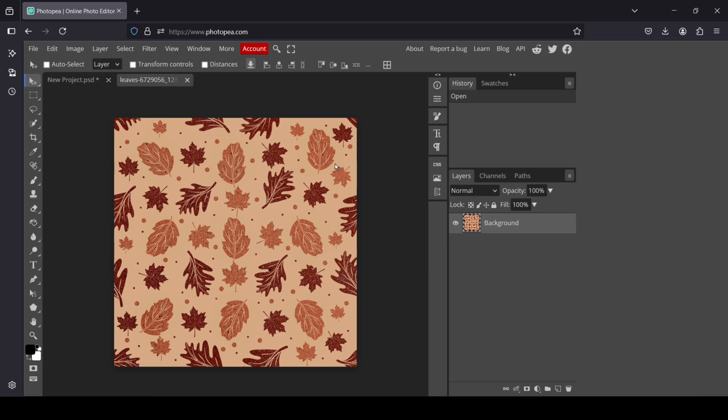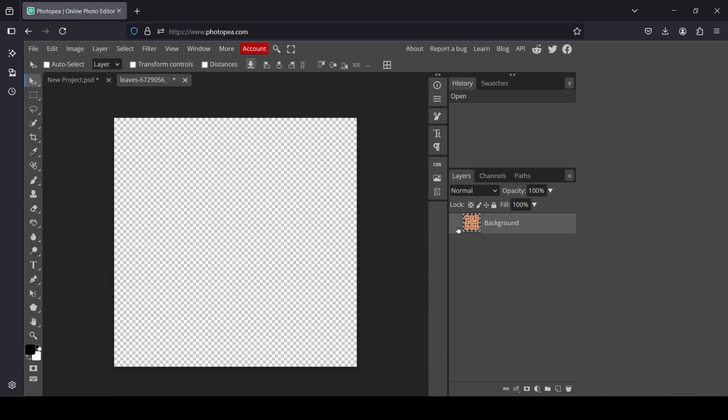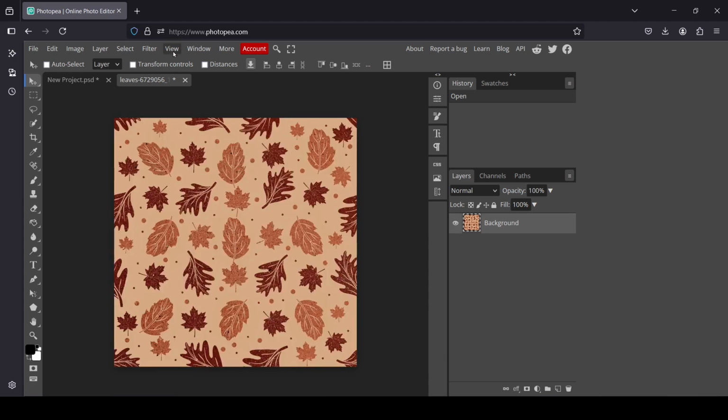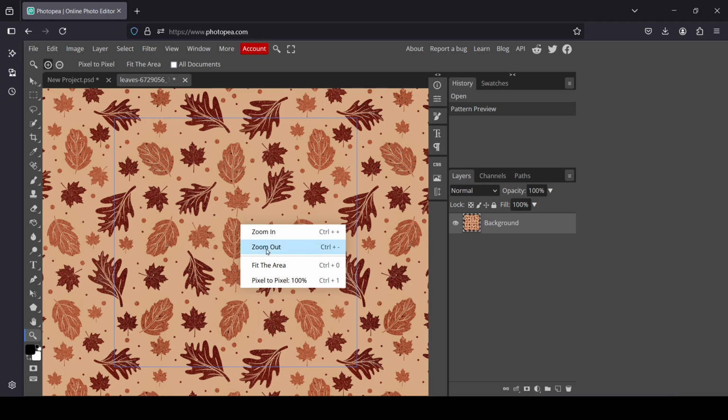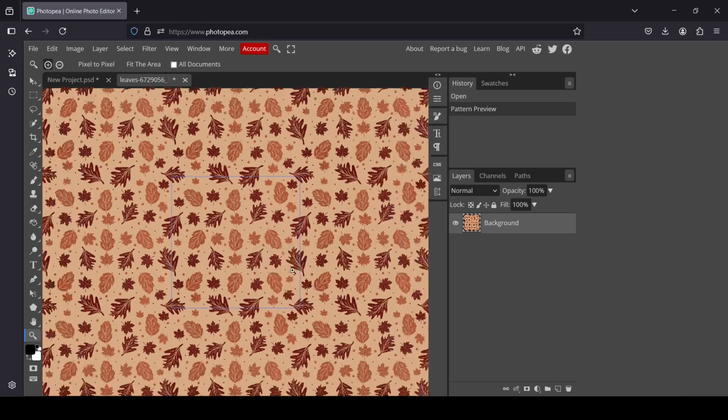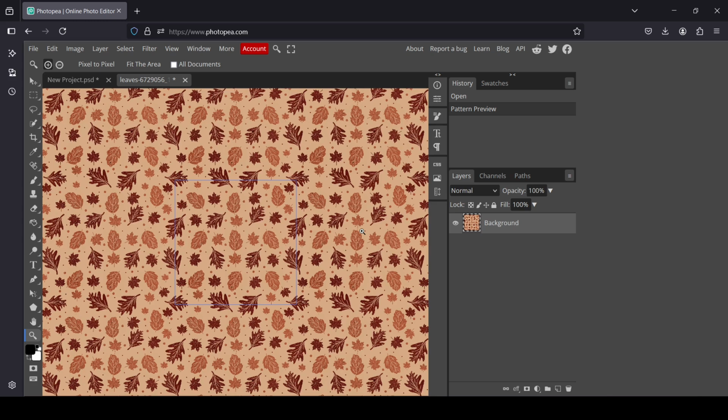So now what we need to do is to see how our image will look as a pattern. Go to View and then select Pattern View. So here it is. It will show you how it will look. So left click here, select the zoom tool, right click, zoom out, right click, zoom out. So here it is. It will show you how it will look.